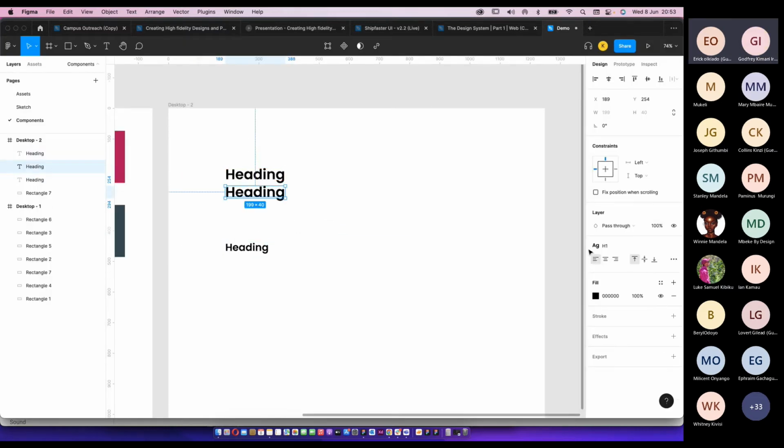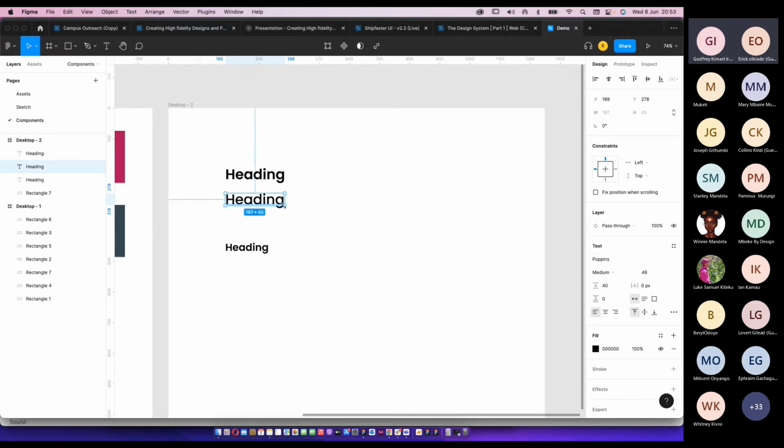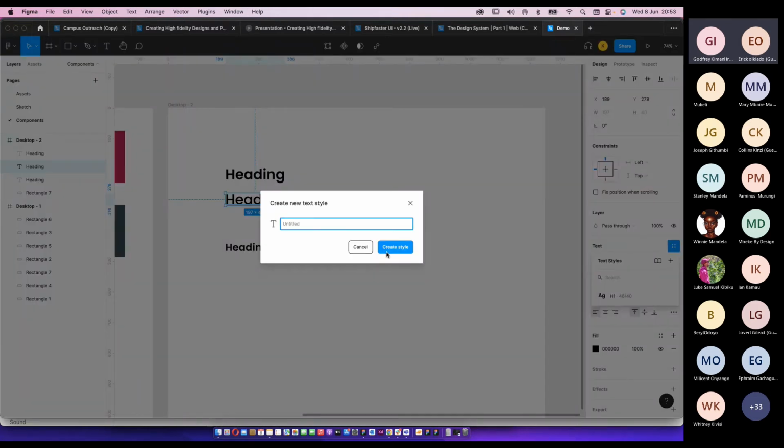I will duplicate this and give it a different parameter. I can just detach, and then it's semi-bold. Now I can say I want a medium, and then I will create this one and say add, and I'll say H1 medium.